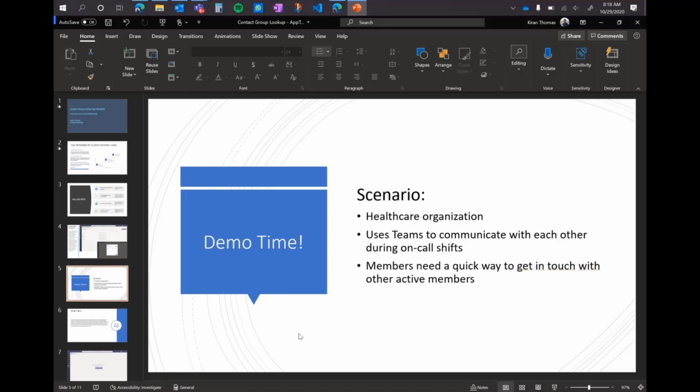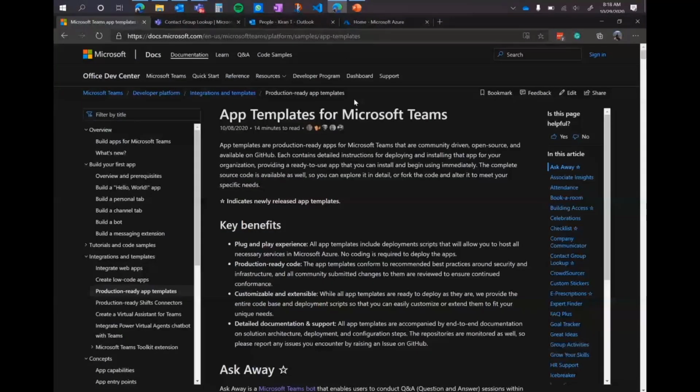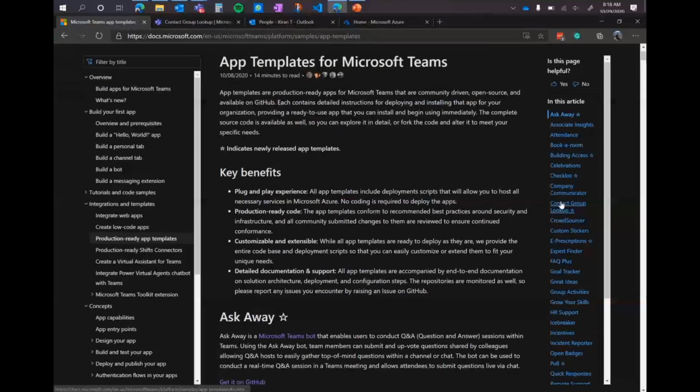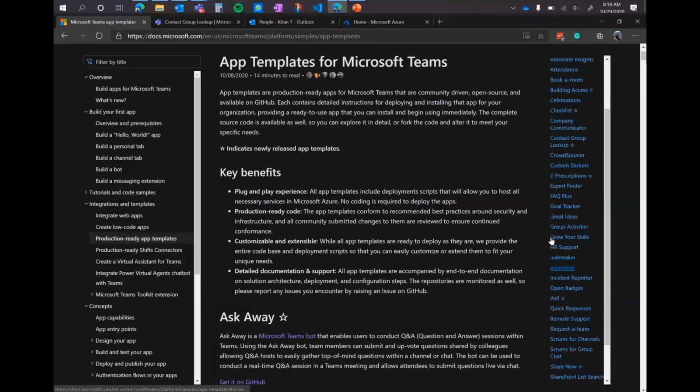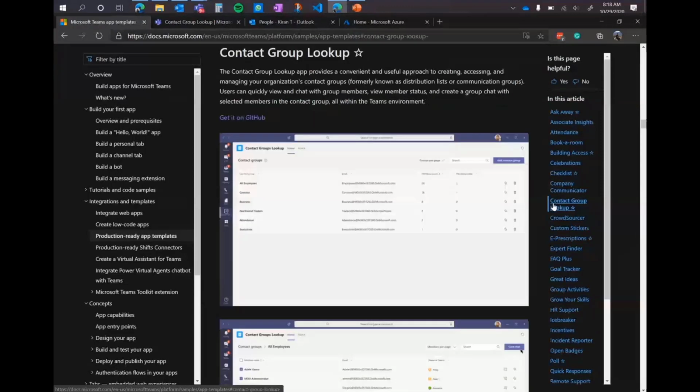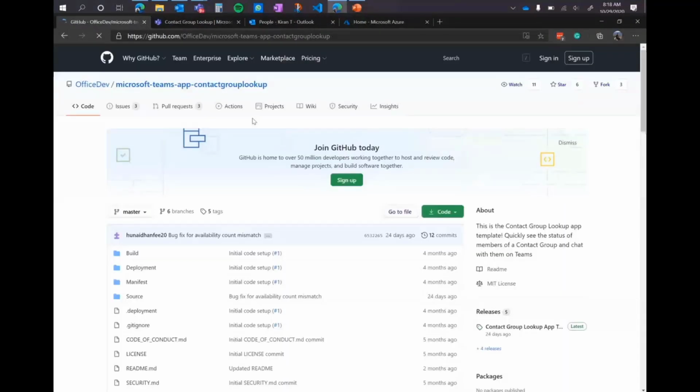Let's switch over. The first thing that the organization would want to do is to go to our app templates page and find our contact group lookup template. As you can see, we have a list of over 34, I think, right now, app templates, and contact group lookup is one of those. If I find it, I can see a little explanation about it and some screenshots. If I click the Get It on GitHub button, it'll take me right to GitHub.